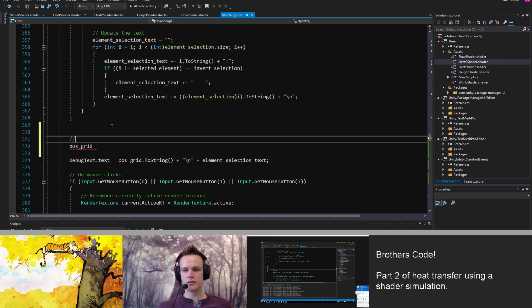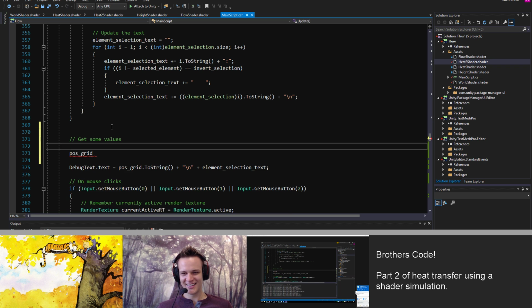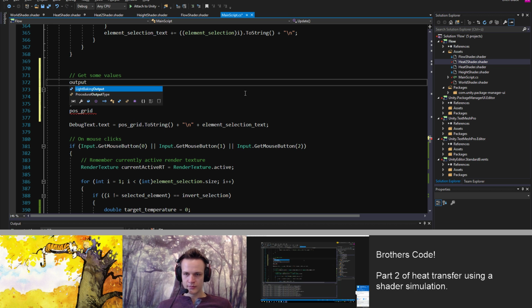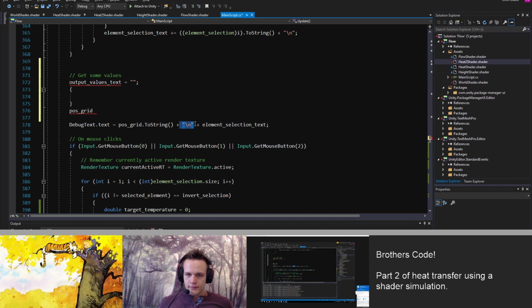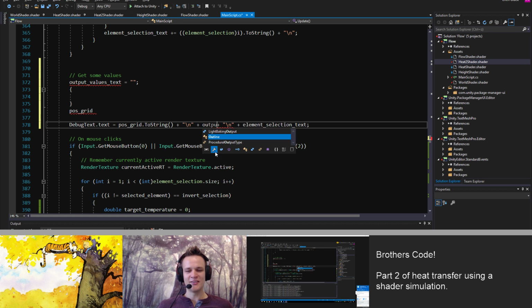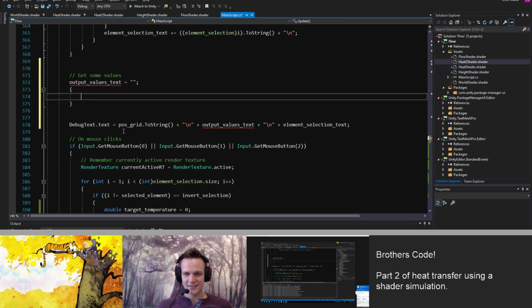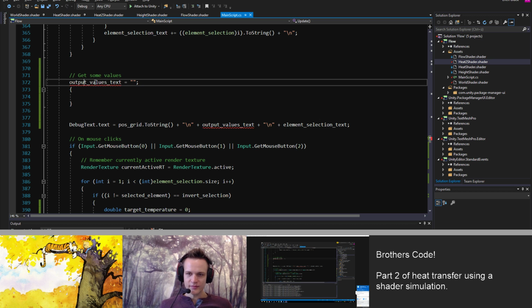So you're just going to sample the texture, get some values, output values text. Wait, this isn't C sharp 11 or whatever, is it, where I can just put this all in a dollar string? No, it isn't. Bummer. No string substitution, sorry. Okay, so happy now? No, of course, I need to say it's a string. Right, everybody's happy.